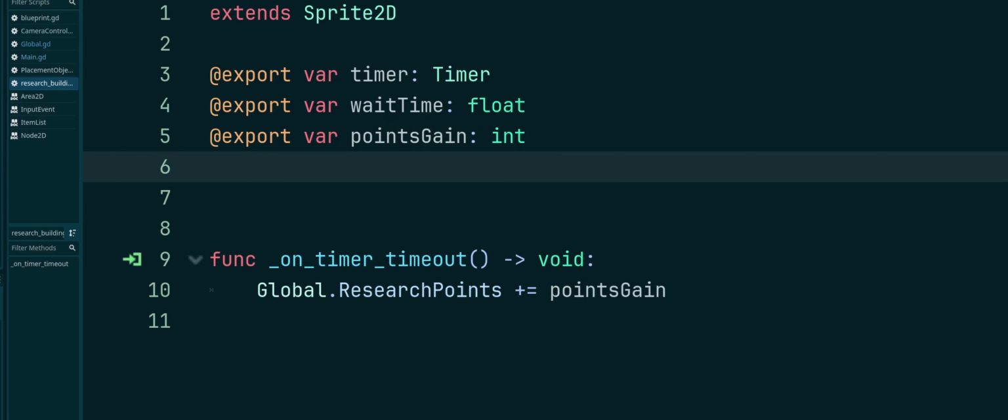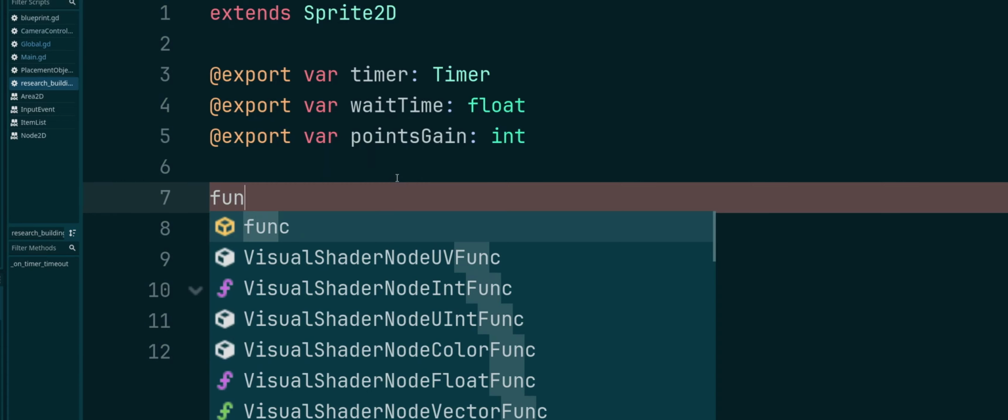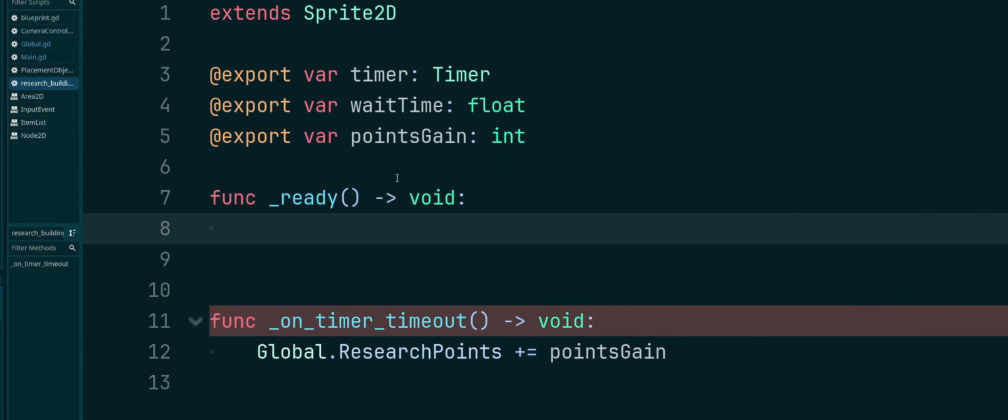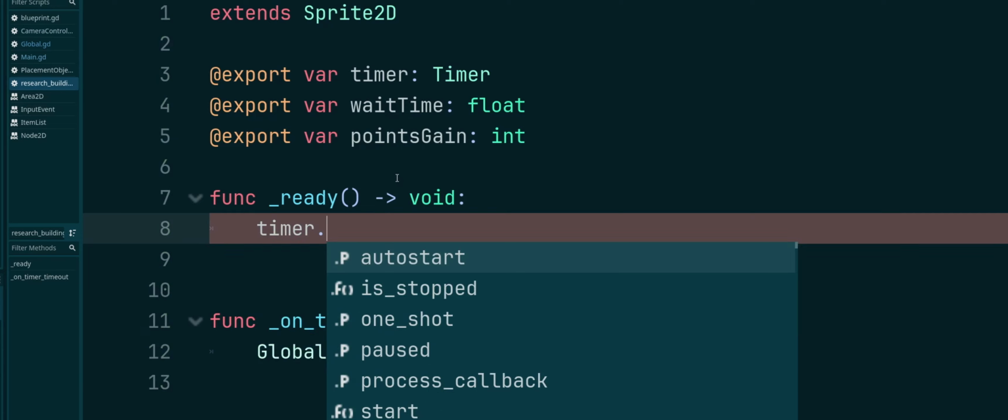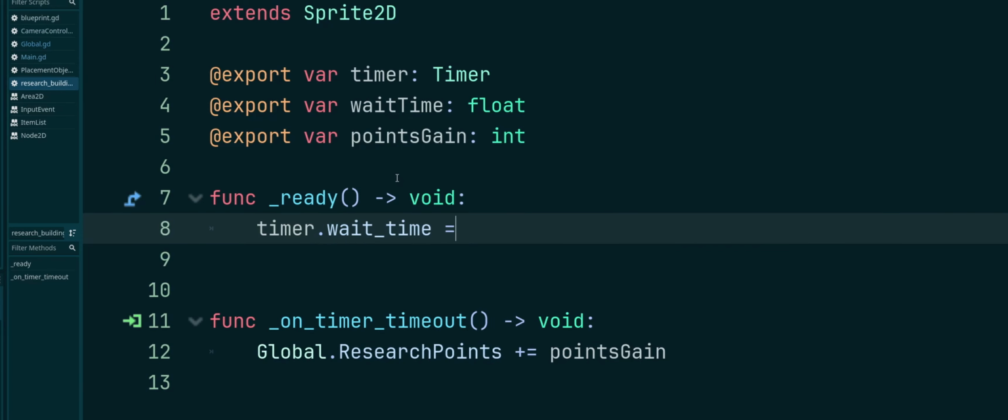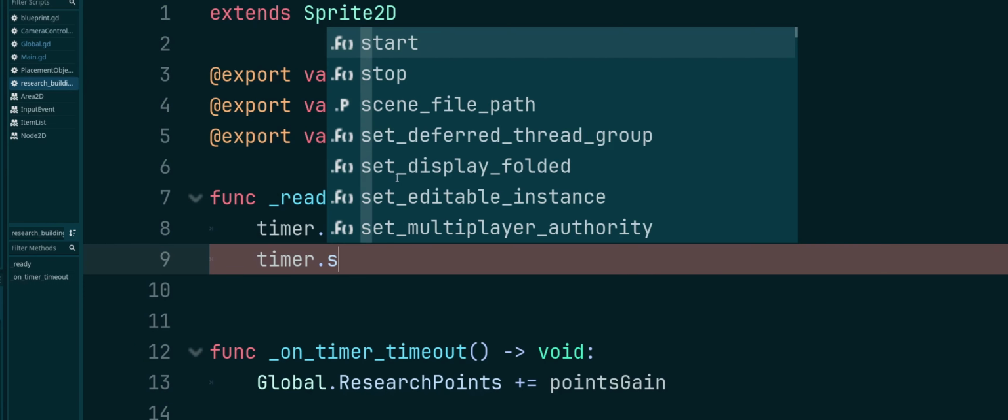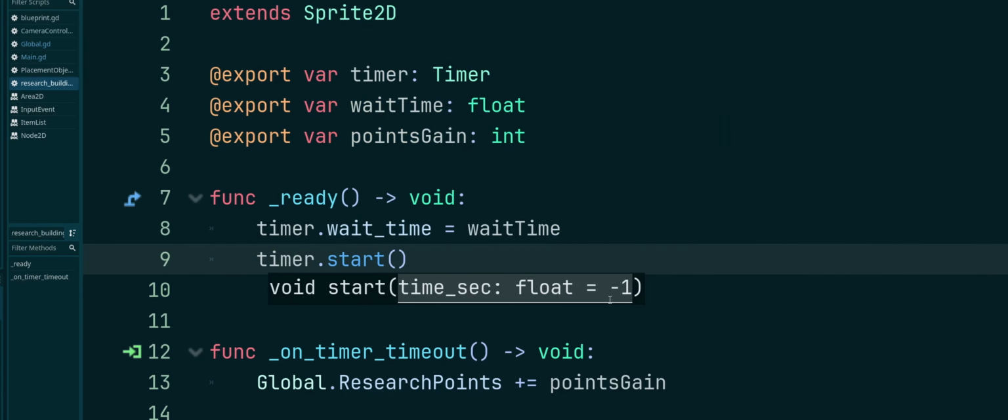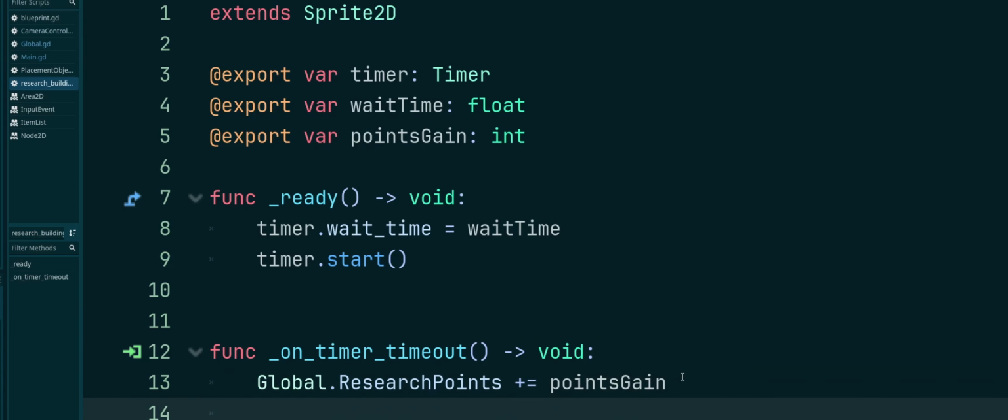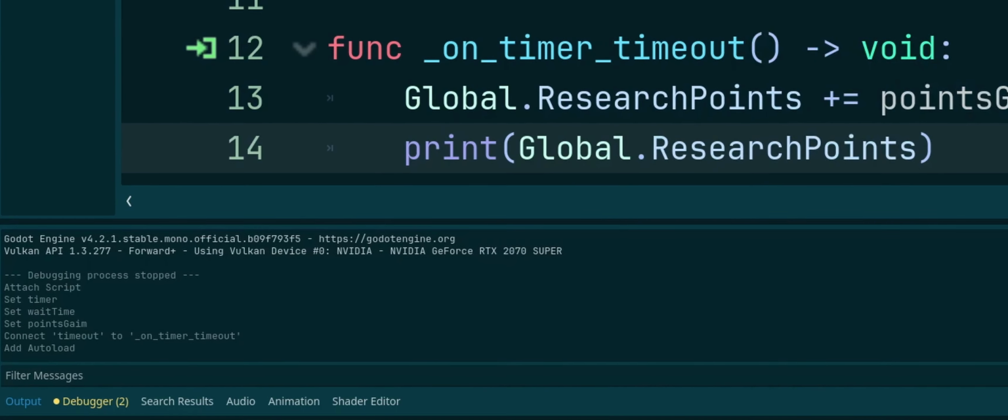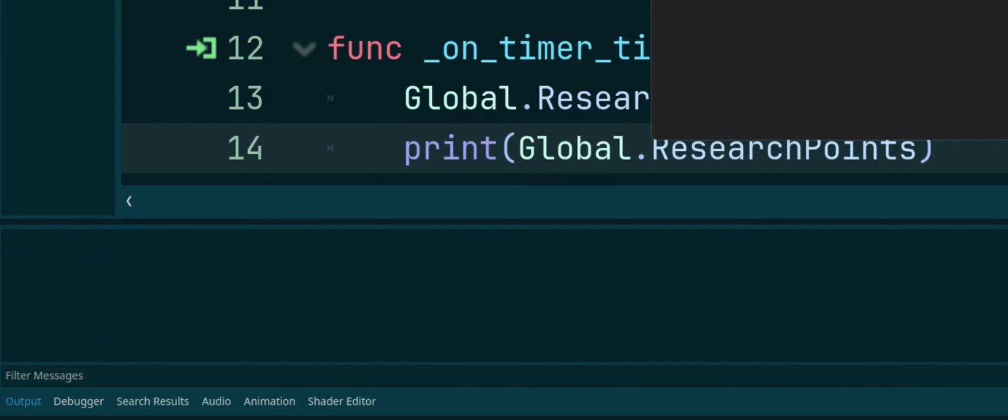Alright, so our timer is connected. I'm going to go into the ready. I'm going to set the timer dot wait time. It's going to be equal to our wait time, so whatever number we put in there. And then that's all we're going to need there. So we can go ahead and do timer dot start. And just to make sure this is happening as consistently as we want, I'm going to print out global dot research points, and let's take a look.